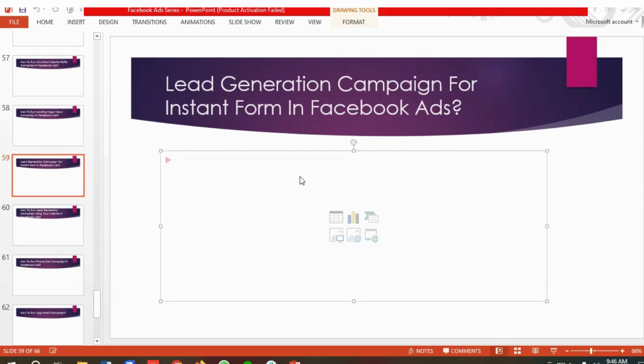Okay, so in today's lecture, we'll show you how to set up a lead generation campaign for an instant form in our Facebook ads. Okay, so if you want to collect user data like username, phone number, email address, city, zip codes, and those sort of informations using Facebook ads, then you can consider running lead generation campaign through instant form. Okay, so instant form is basically an inbuilt Facebook system by which you can collect user leads.